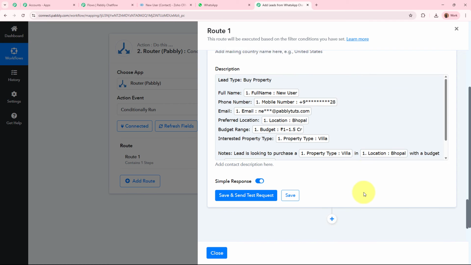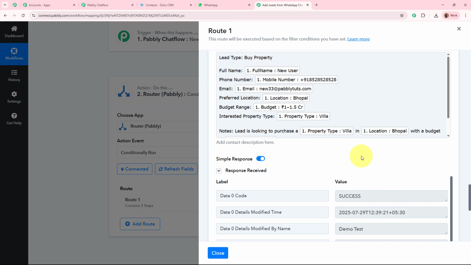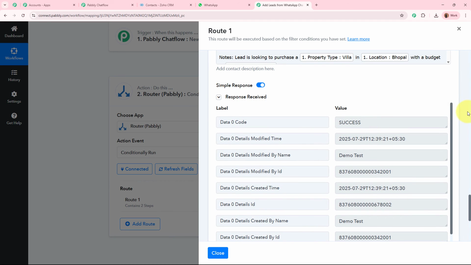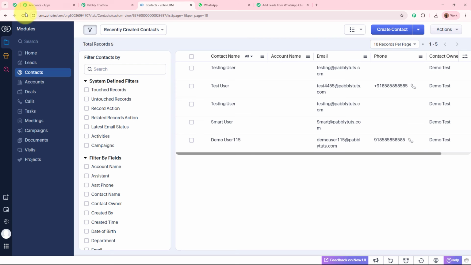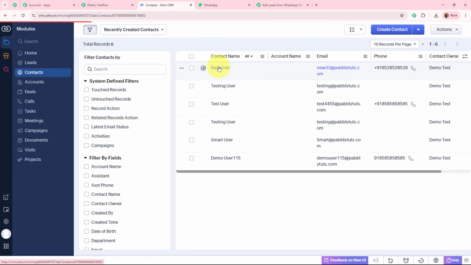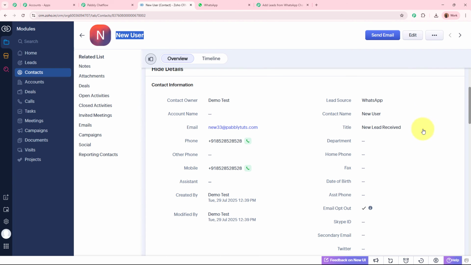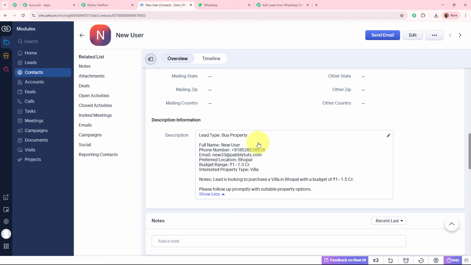Okay, and simply I'm going to click on this save and send test request button right here. And as I've done that, you can see I've received the code over here in the response as success. As now I've received a positive response, I'm going to open my Zoho CRM account and refresh the contacts page from here. As I've done that, you can see a new contact in the name of new user has been added successfully. This is the email address, phone number. If I scroll further down, you can see the lead source is WhatsApp. The title is new lead received. And this is the description with all the details right here.